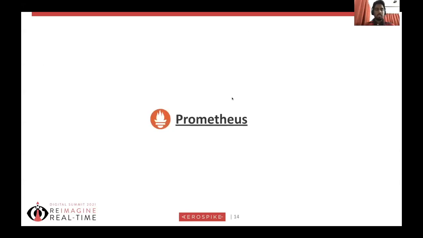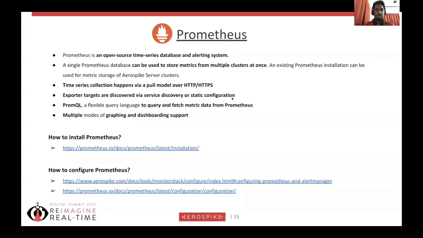Now let's take a look at the Prometheus component. It's an open source time series database and alerting system. You can have a common Prometheus deployment to store metrics from multiple sources. So you can easily integrate the Aerospike monitoring stack into an existing Prometheus deployment. The time series collection happens via pull model over HTTP or HTTPS. The exporter targets are discovered via service discovery or static configuration. It has a powerful PromQL query language, which is Prometheus query language, to fetch the metrics data.